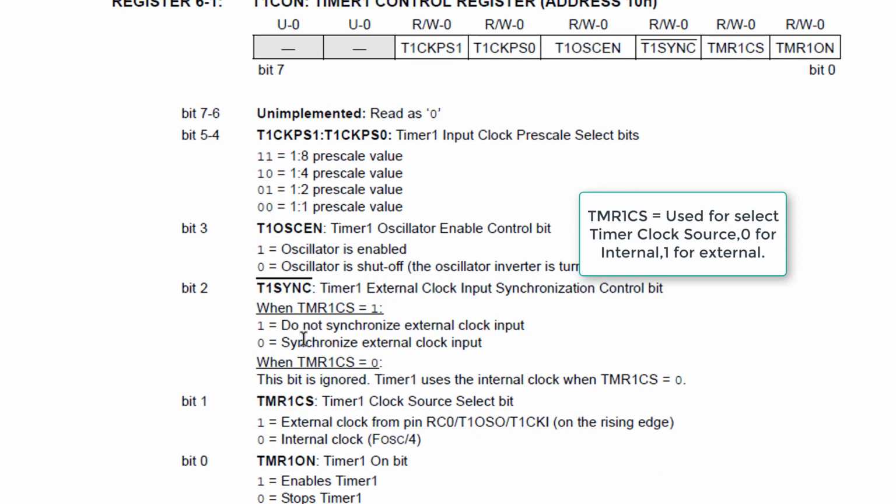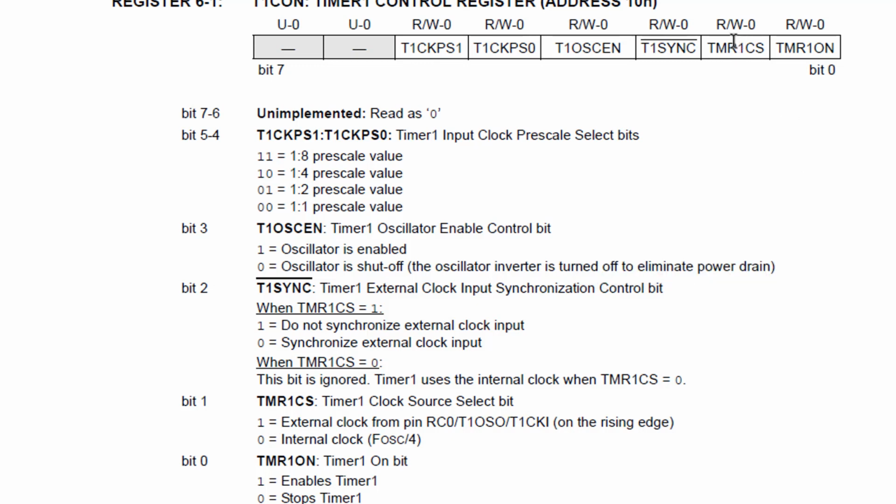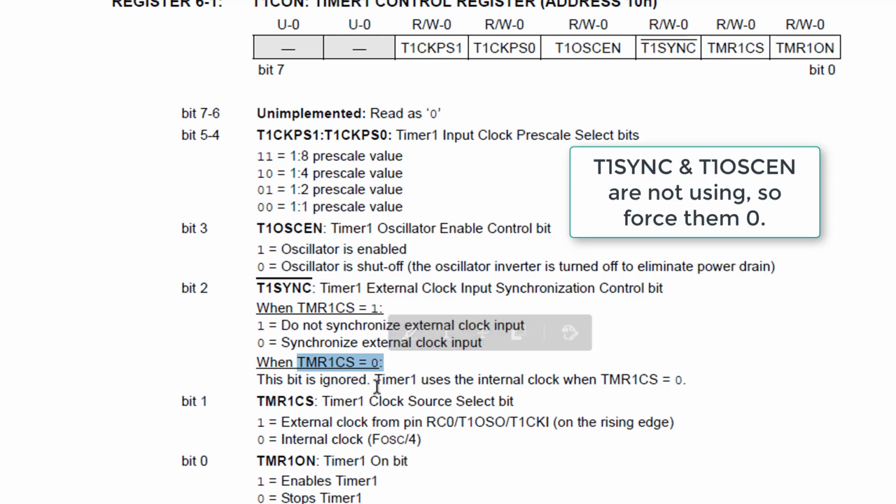The clock source bit is used to define whether you are counting on the internal timer or using an external clock or external pulses for counting. In our application we set this bit to 0 because we are using timer 1 for internal timing delays. As for the T1 sync bit, in our configuration timer 1 CS is equal to 0, so this bit is ignored. I am not going to use the application where the T1 sync bit is used.